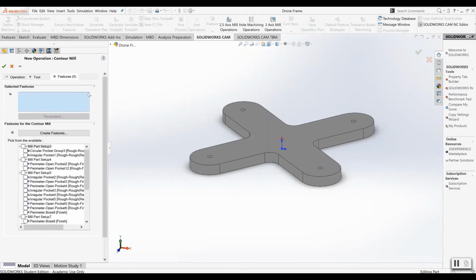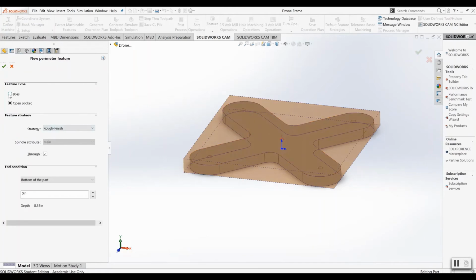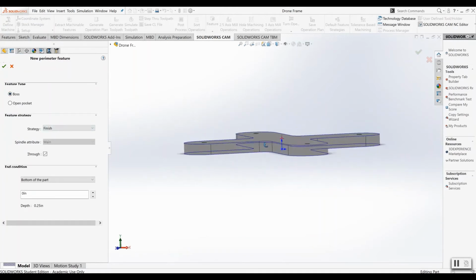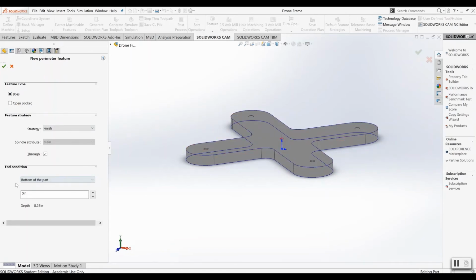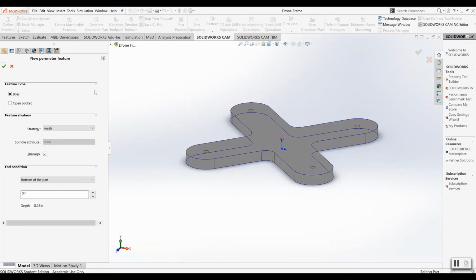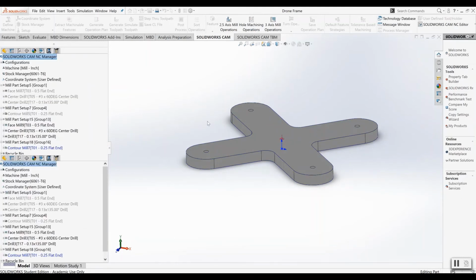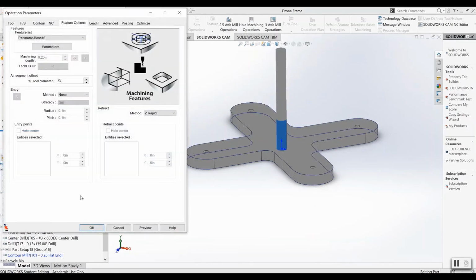And now for the features, we have to make one that goes all the way around. So we're going to go ahead and create a new feature for the part perimeter. Here we're going to select the top of it, click new feature, and now we're going to select boss. And now since it's going from the top and down to the end condition, the bottom of the part here, the blue lines fully encapsulate the area that we want cut. So we're going to go ahead and click the check mark. Click the check mark again with the perimeter boss checked. And then there's nothing we need to modify in here, so go ahead and press OK.